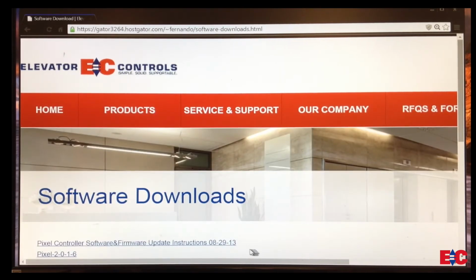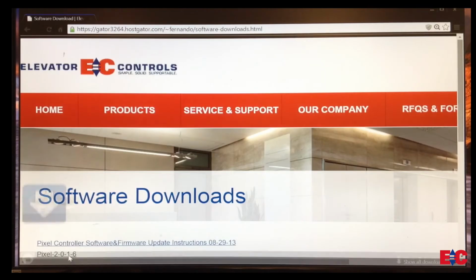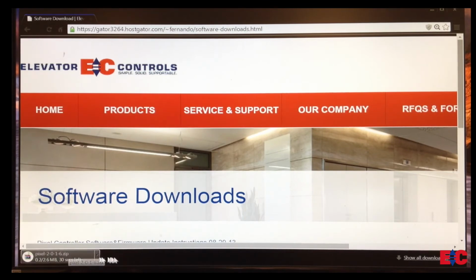Click on the second link labeled Pixel Dash, then the current version number. In this case, it's 2.0.1.6 to begin the download. On this page, you will also find a PDF with a step-by-step procedure of how to download the software and how to update the Pixel control system.